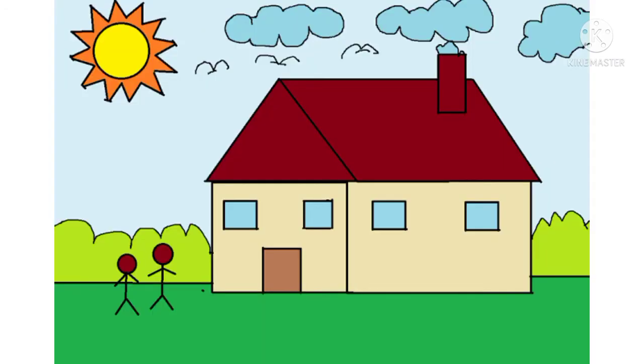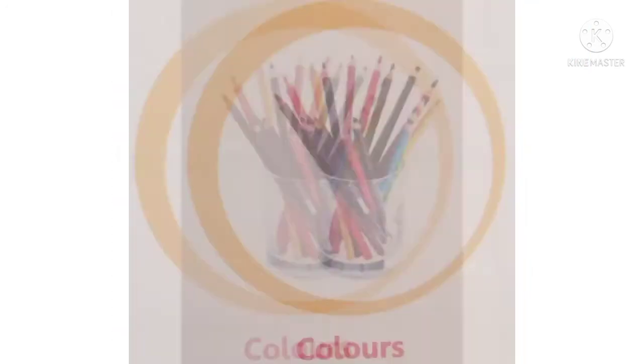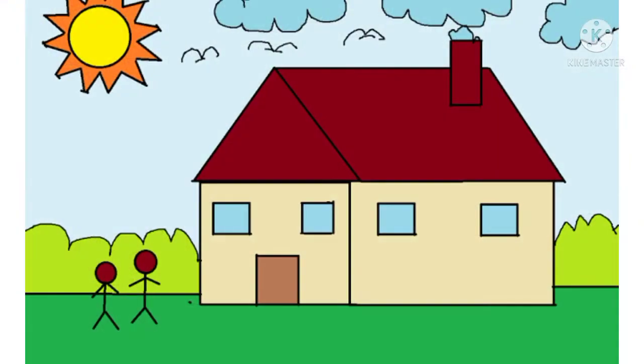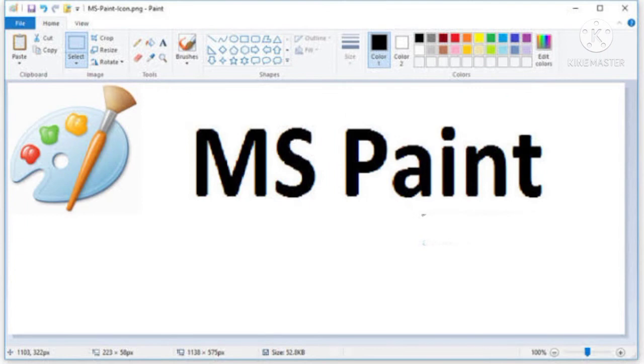The things required to draw and paint on a paper are brushes, colors, pencils, paper, etc. But we can draw and paint easily on a computer. A computer has a program where you can draw and color pictures. It is called MS Paint. It is a program which helps us to draw various things like flowers, fruits, objects, sceneries, etc.